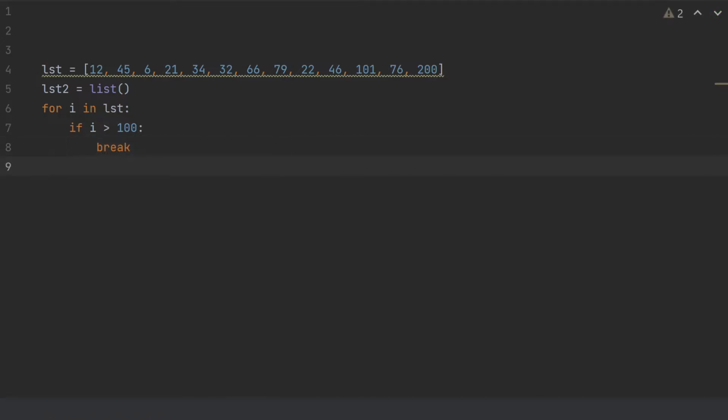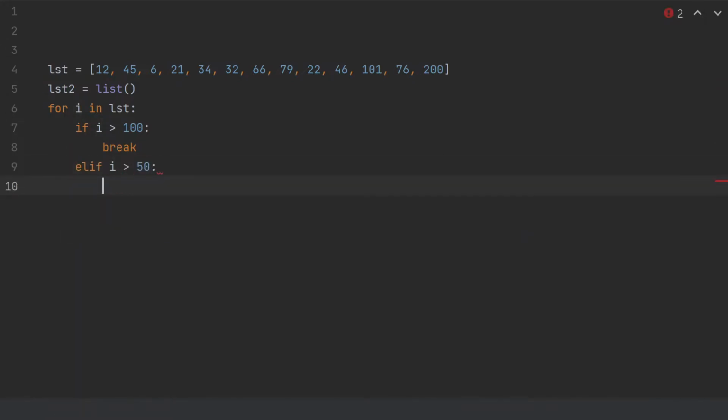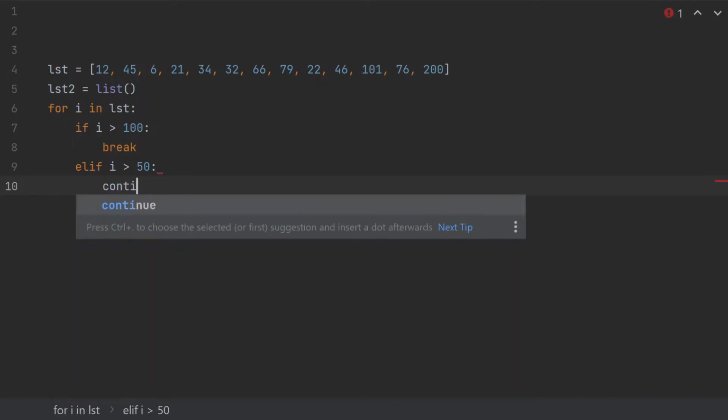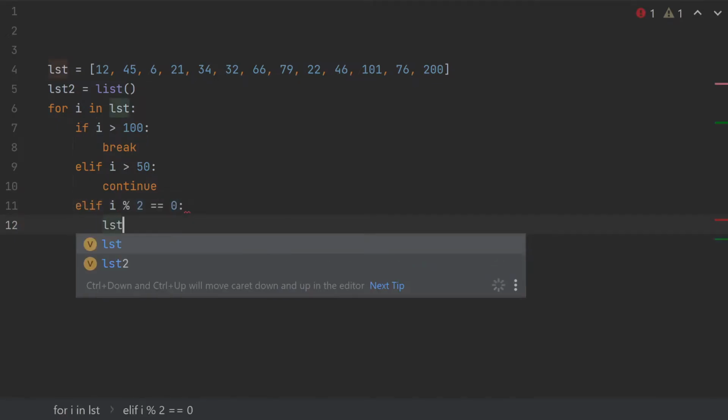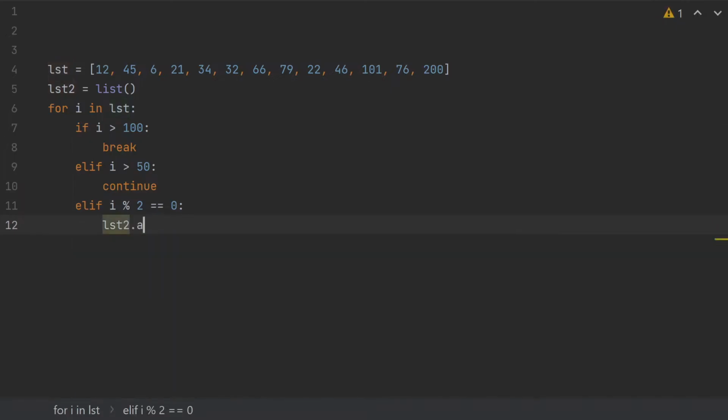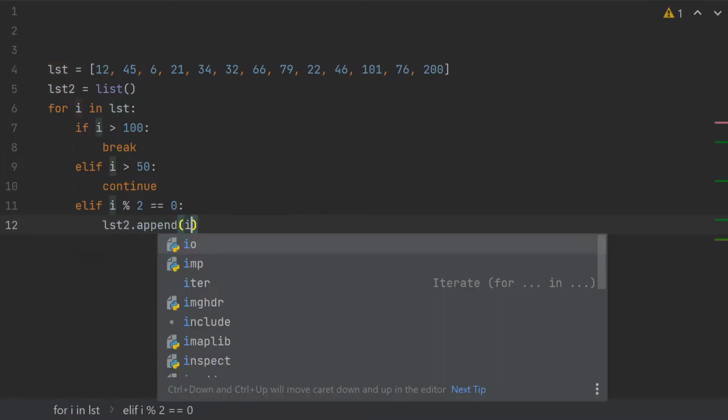Next, the exercise said if a number is greater than 50, I need to continue to another number. So I'll say elif I greater than 50, and I'll use the continue keyword, so I'll say continue. Next, the exercise said if the number is an even number, I should append it to the lst2. Well, I'll say elif I mod 2 equal to 0. I'll use the append function to append it to my lst2, so I'll say append I.